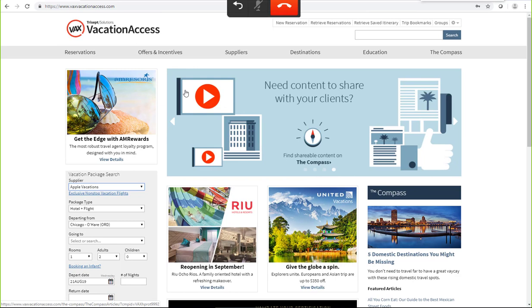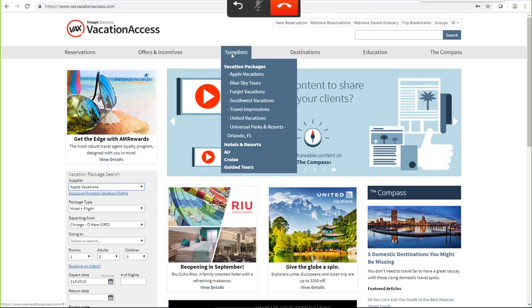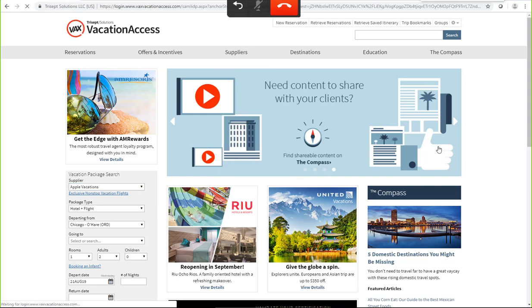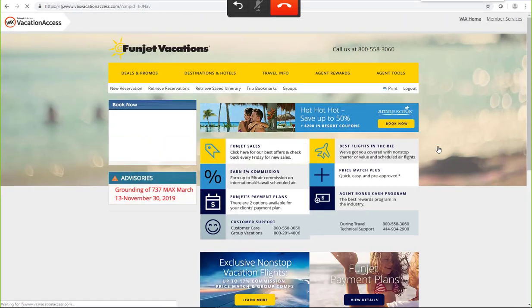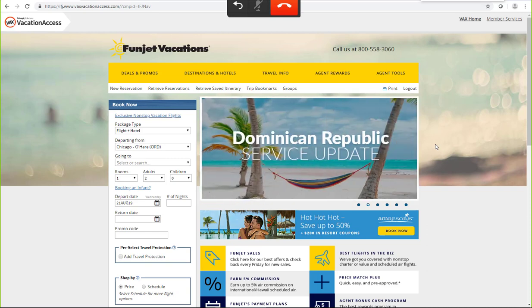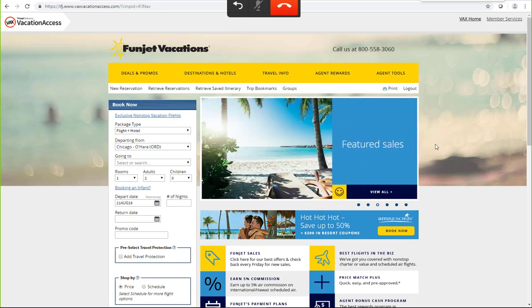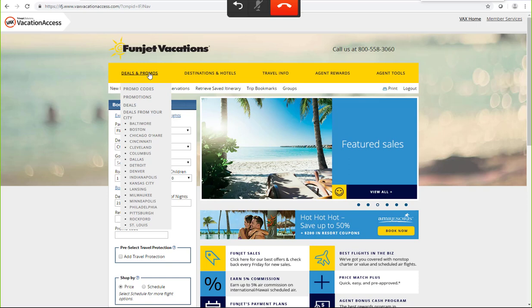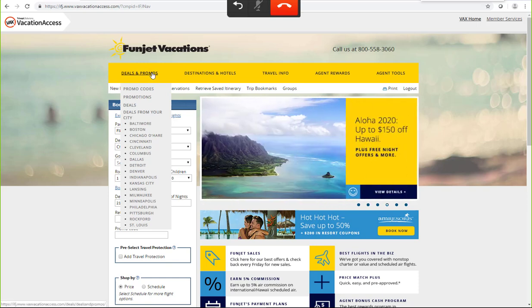So I'm going to hop into our actual FunJet Anchor store. To do that, we're just going to go over suppliers and FunJet Vacations. This FunJet Vacations Anchor store page is everything to do with FunJet Vacations. You're not going to get anything for Apple Vacations or any of the other brands. This is all FunJet. And at the top here, in this yellow toolbar, I'm just going to go over some of the little things that you can do within it.